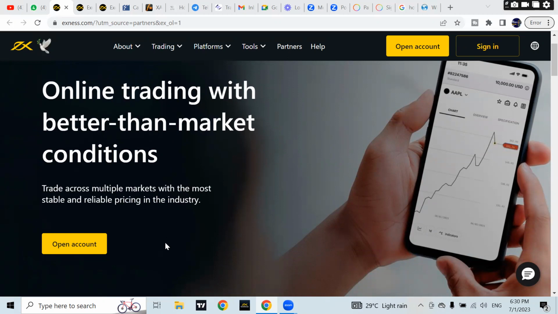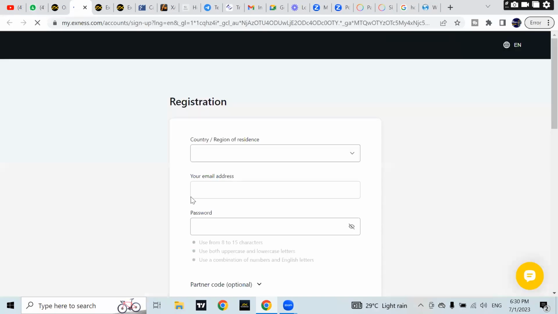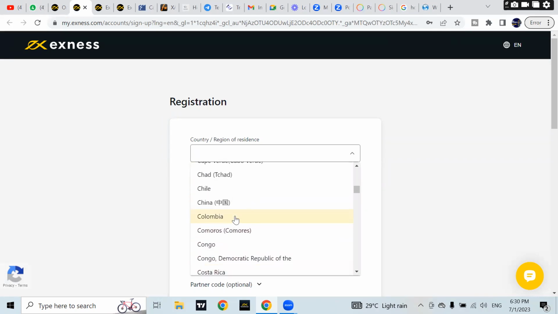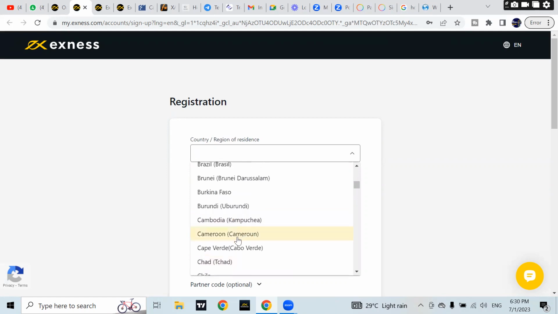You're going to go right away to open an account, and it's going to require you to fill in your country, your email address, and your password. And take note that all of these details must be correct. It should be what you have. And for your country, you can go ahead and input your country. So I'm just going to fill in this information.